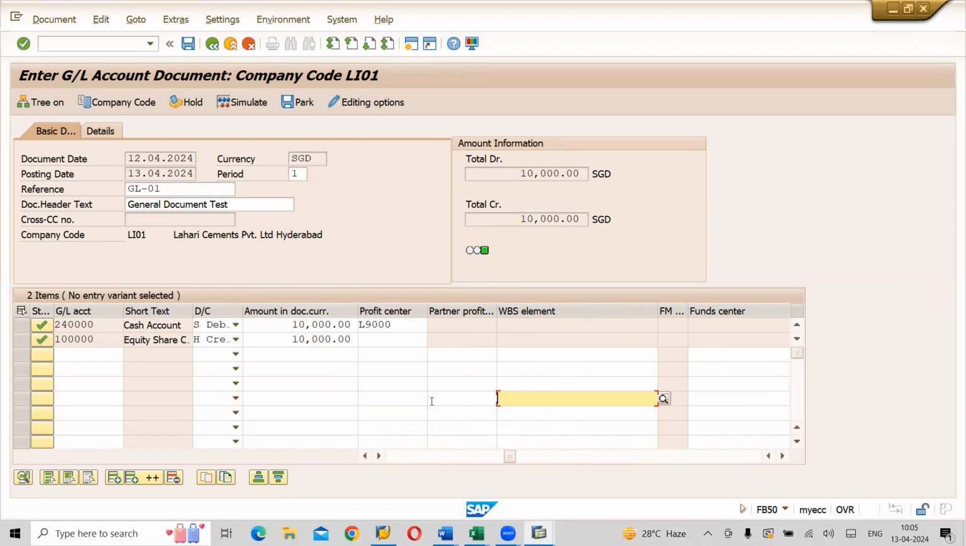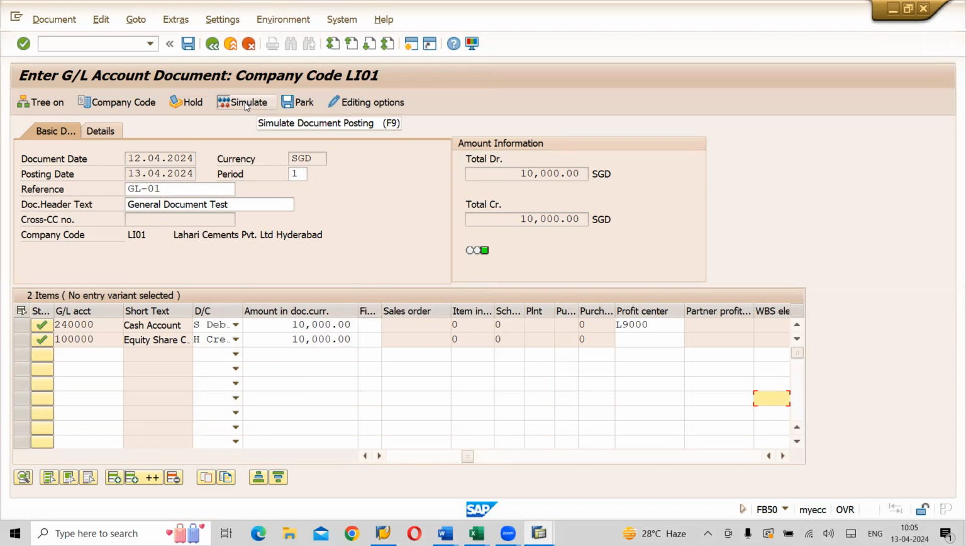So I'm giving only in the debit line. I'm giving the business area on the debit line and the profit center on the debit line. And segment I have not given anywhere. So business area and profit center, that's it. Now click on simulate. Before posting, I want to check my entry.